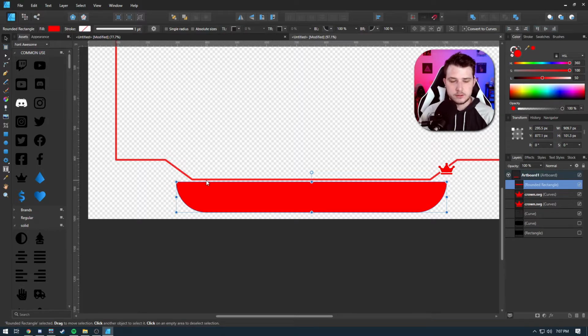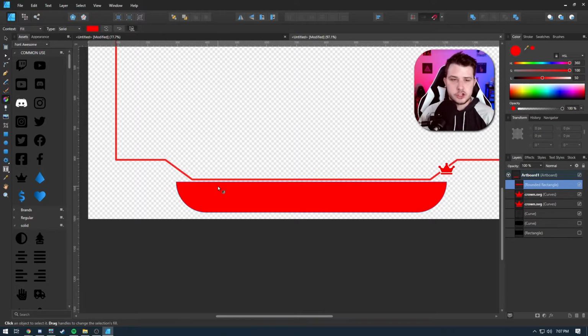Now click it, and on your keyboard press G to go to the gradient tool. Make sure your fill is selected. Grab it from the middle of the top, go to the middle bottom. For the top one, pick a darker color. And for the bottom one, pick a lighter color.